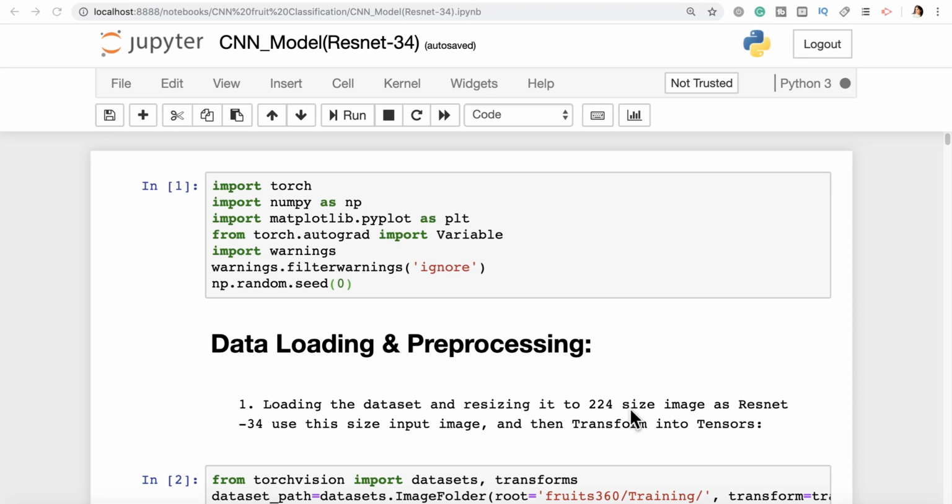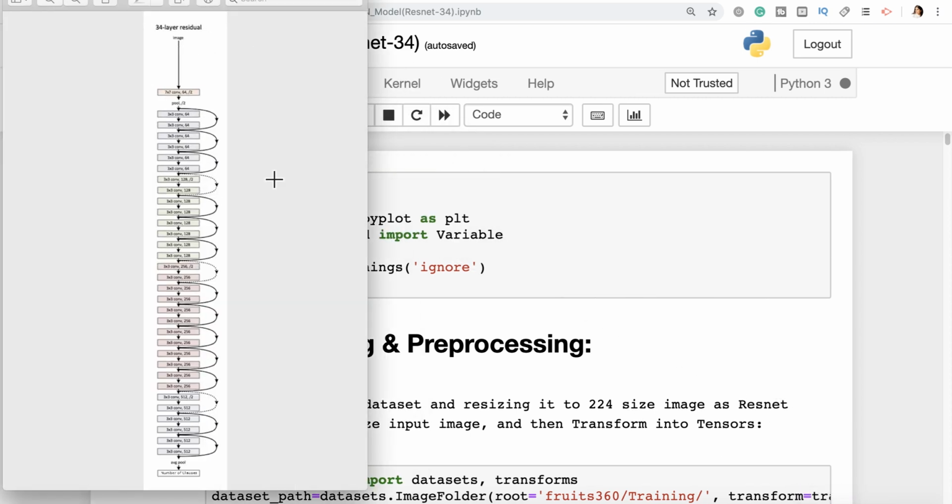Okay, now I'm going to implement a transfer learning model on the previous data that we worked with, and that previous data pertains to the fruit images that we've been working with. I'm going to work with the ResNet 34 model, and it's a huge model. I'm not even going to begin to explain it because covering the theory behind this is beyond the scope of this course.